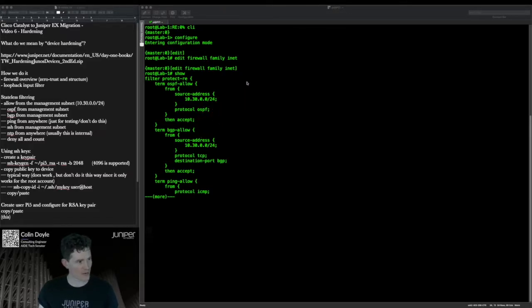So we can see I've got my OSPF, I'm allowing it from my management subnet, and I've got a protocol of OSPF defined. Now BGP is a TCP protocol, so I have the same source address, but I have a protocol of TCP and then the destination port of BGP. You could also put in the port number if you wanted to here. You can also use source prefix lists. I mean, there's a lot of options in here.